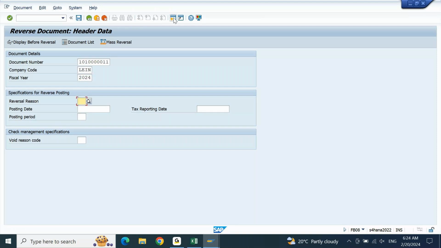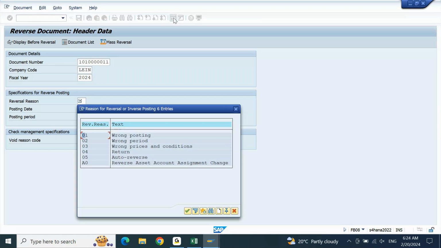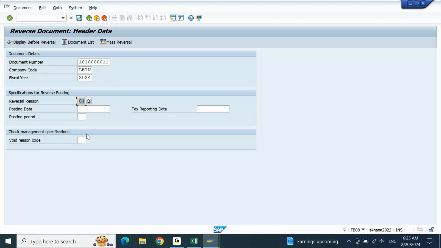After that, give your reversal reason. Open the drop down. Reversal reason, you will be using only 2. Even in real time, we will be using only 2, 1 and 2. 1 is your wrong posting, 2 is your wrong period. You will be using reversal reason 1 if you are reversing it in the current month. If you are reversing it in the previous month, reason number 2.